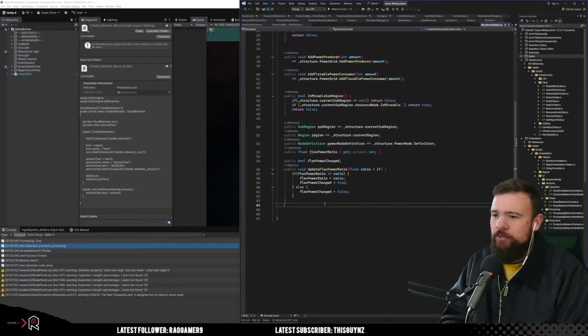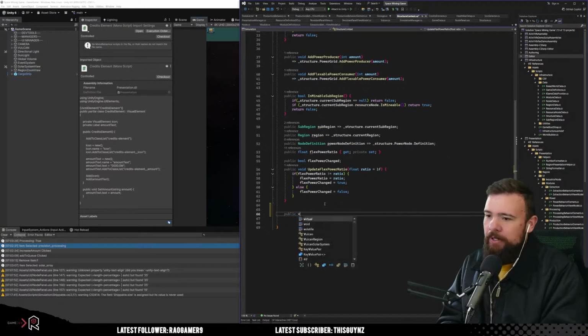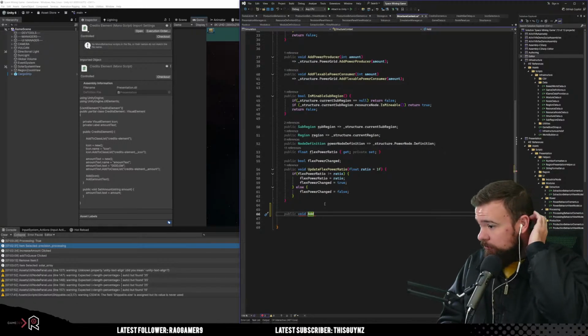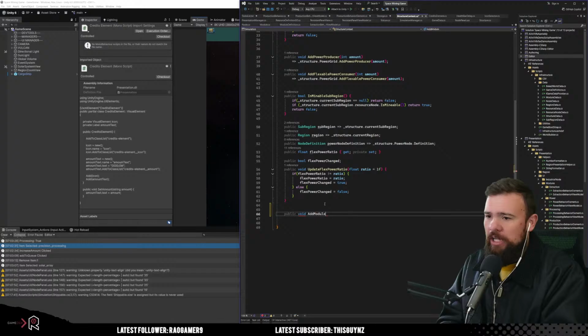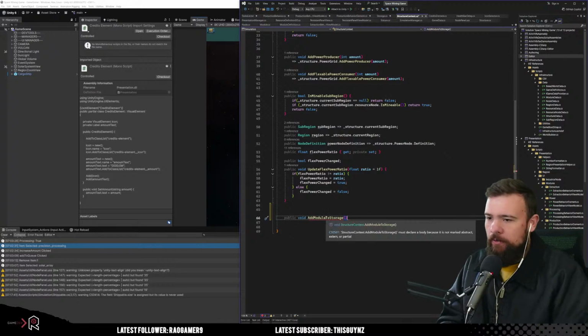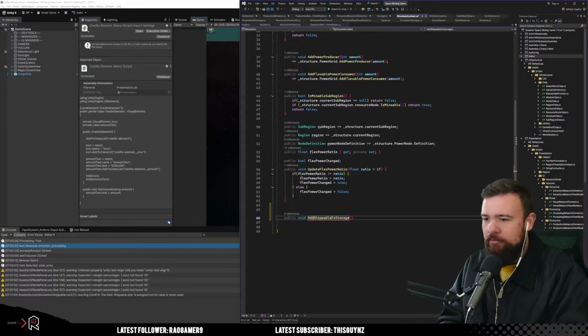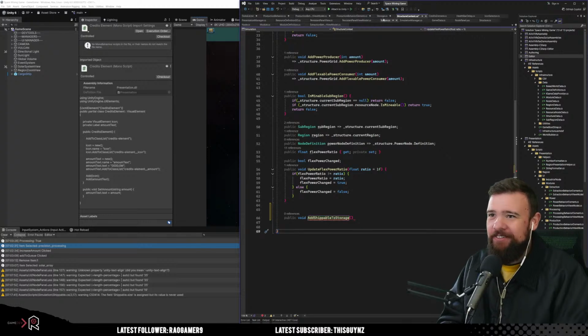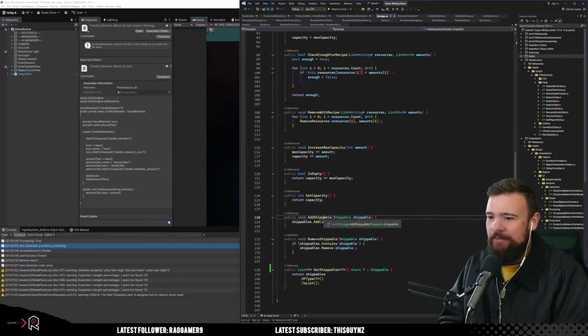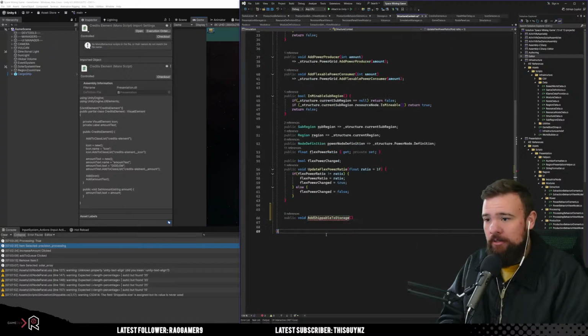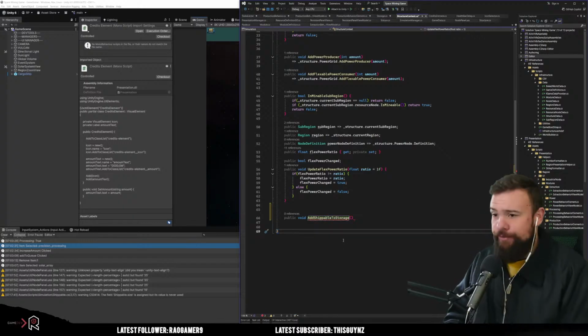Not quite. So what I could do is I could have a public void add module to storage. Or let's say add shippable. That sounds so stupid. But that's just the way it is.